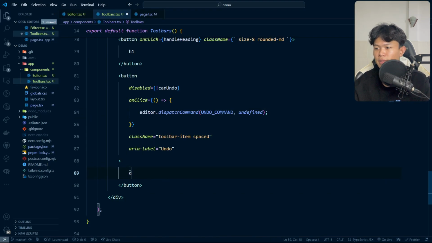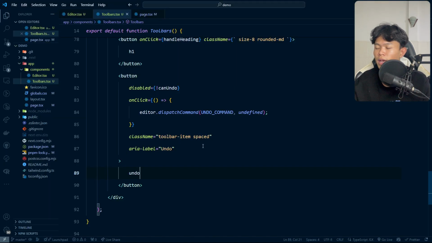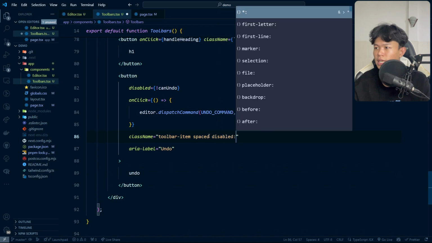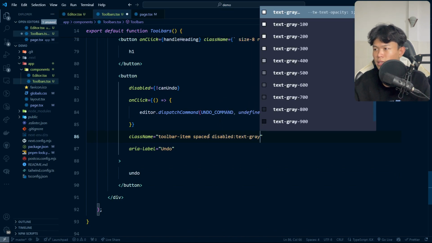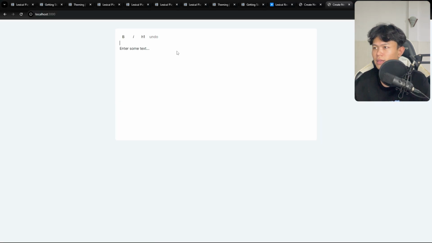And so for this, if we go back right now, we should be able to, maybe I can have the tag like undo, and we have the undo right here. I think we can have a disabled state. So if this one is going to be text gray 100, maybe not, 500. So it looks something like this. But when we type on this one, all right.